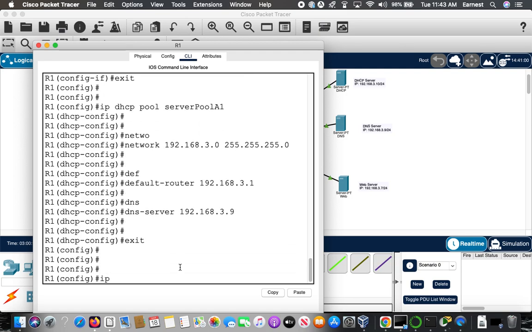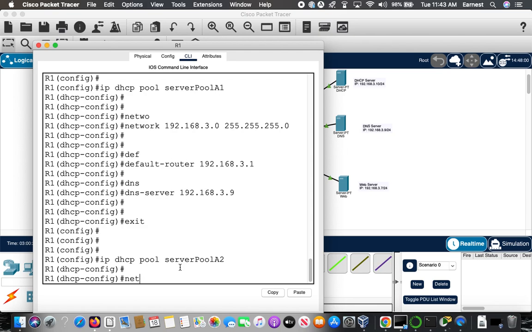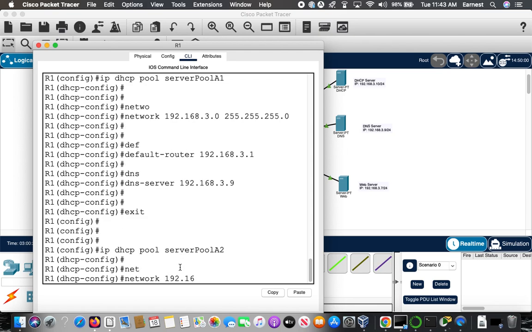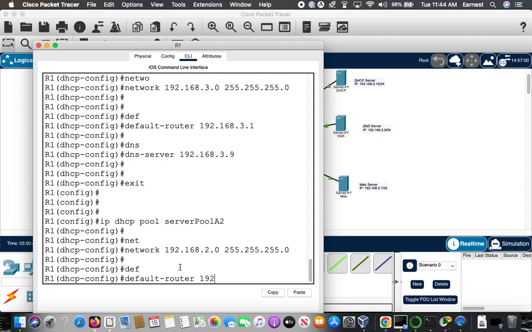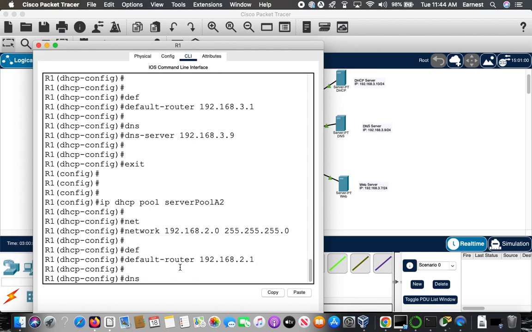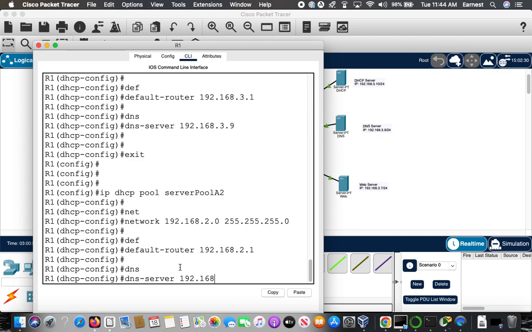so the other one, IP DHCP pool, server pool A2, network 192.168.2.0, 255.255.255.0, default router 192.168.2.1, DNS server 192.168.3.9. That's the DNS server.